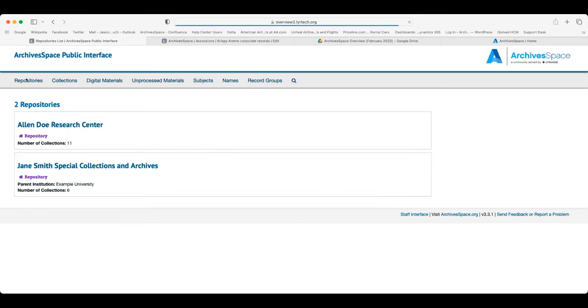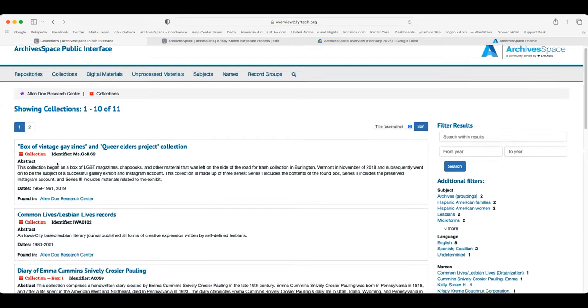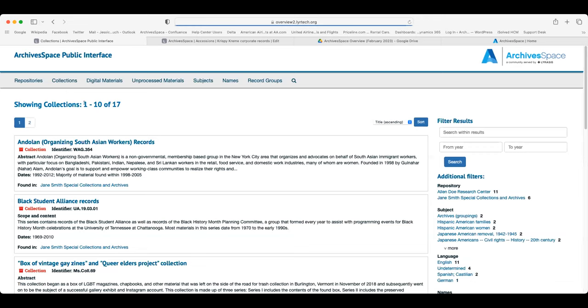They can browse by repository. So within this ArchivesSpace implementation, we have two different repositories. A user could select just one repository and see all of the materials within that repository and browse that way. They could also just browse all of the collections available.